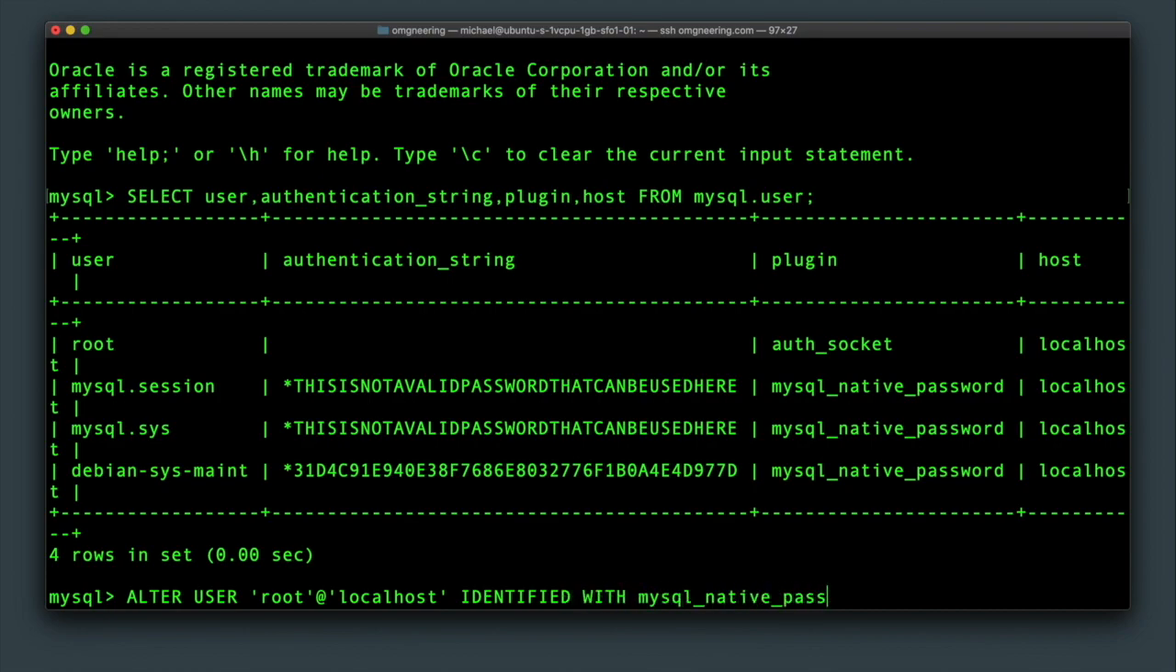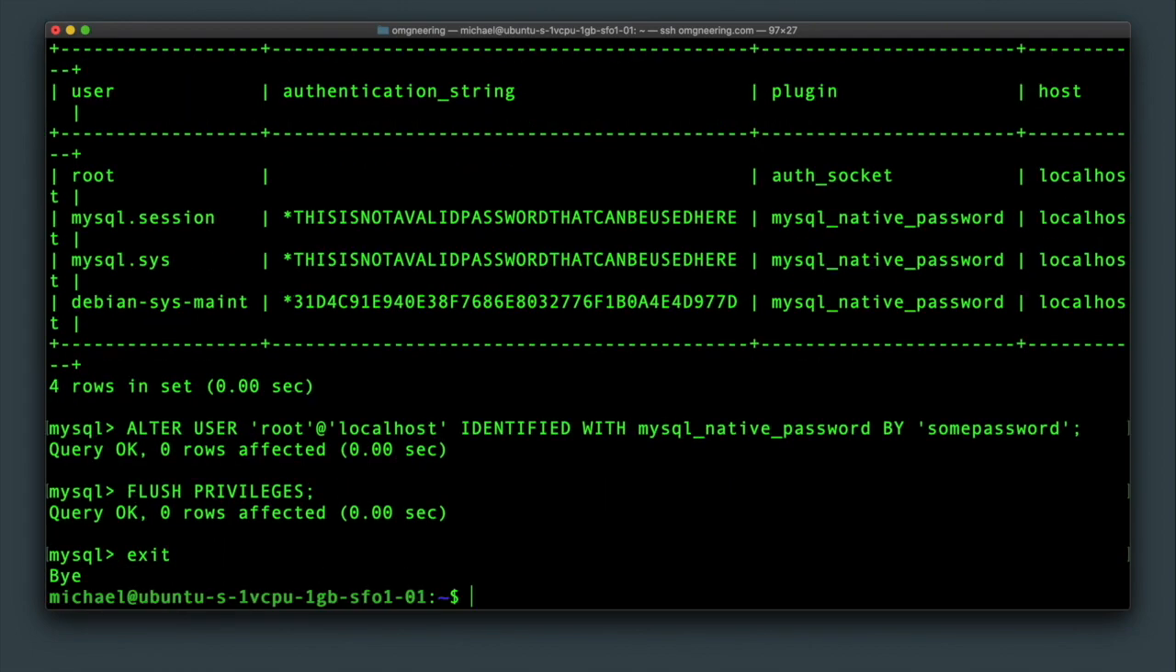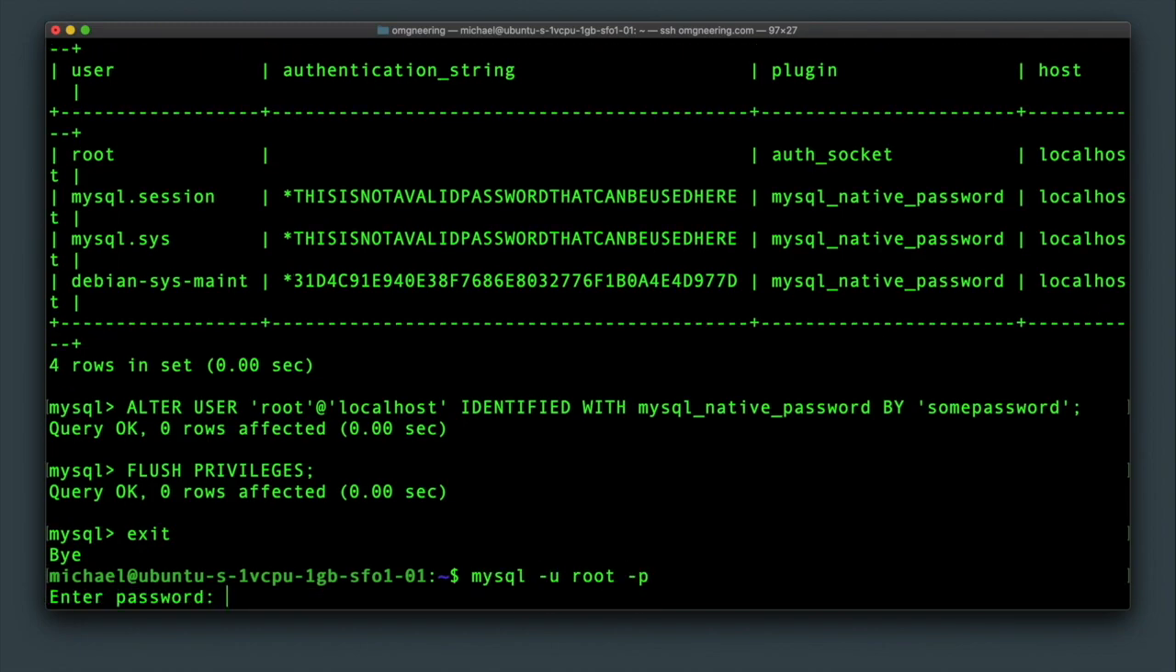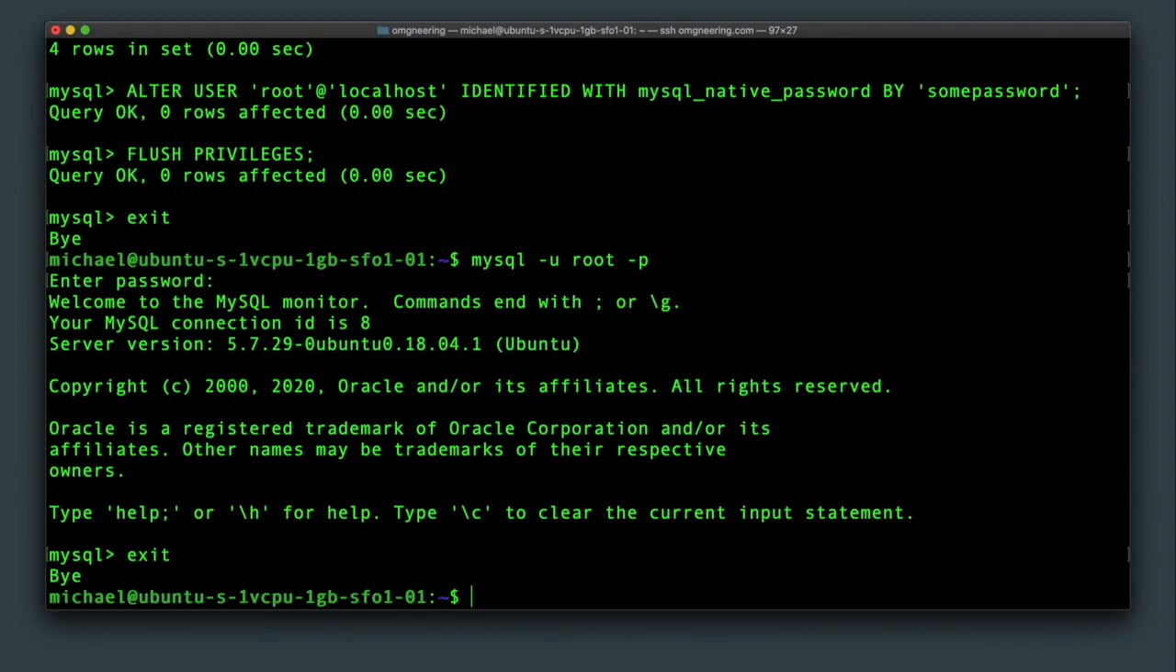IDENTIFIED WITH mysql_native_password BY 'some password'. Again, note the quotes. Now run flush privileges and exit. To confirm this setup went correctly, run mysql -u root -p and enter "some password" at the password prompt. If you made it into the server, everything went as expected and the server now has MySQL database installed and configured.